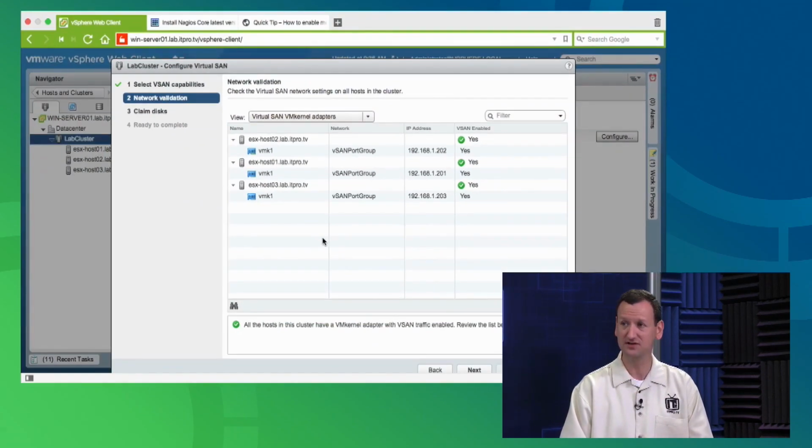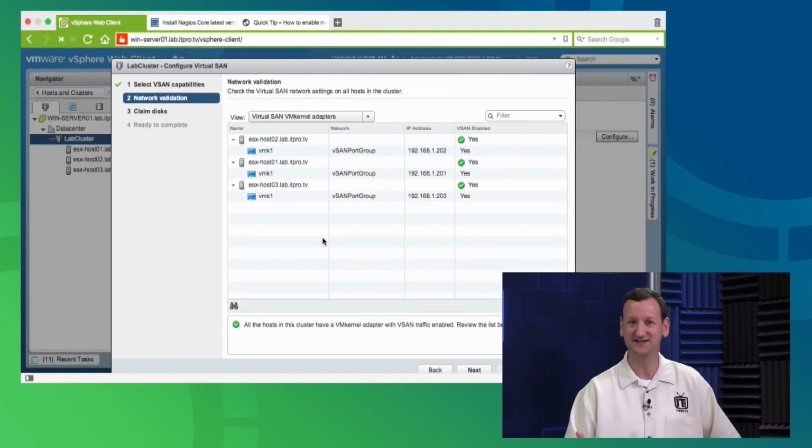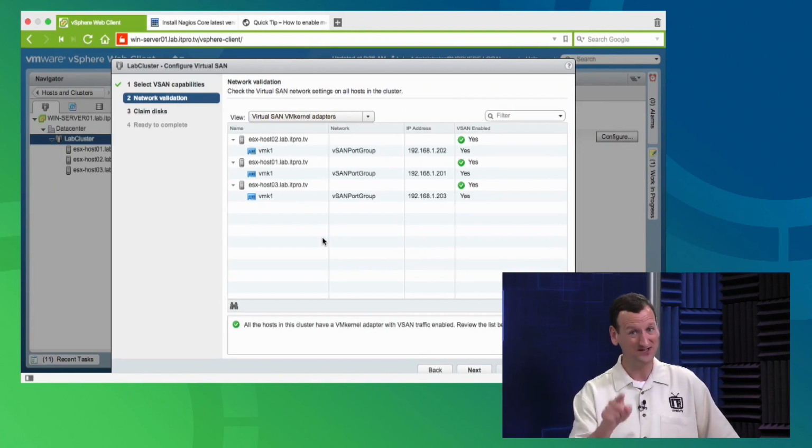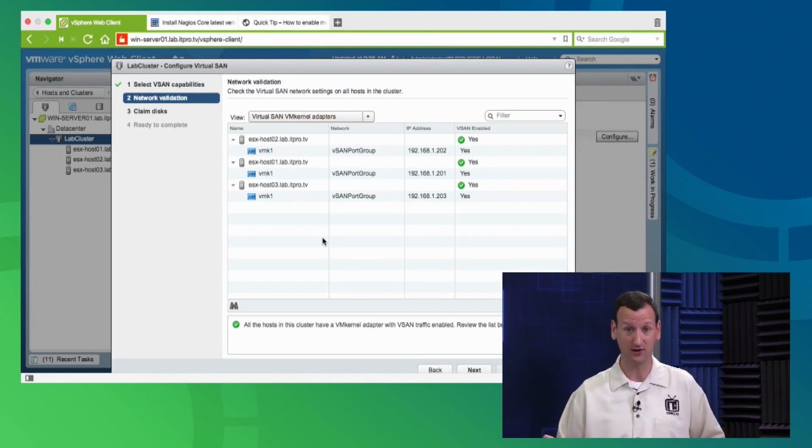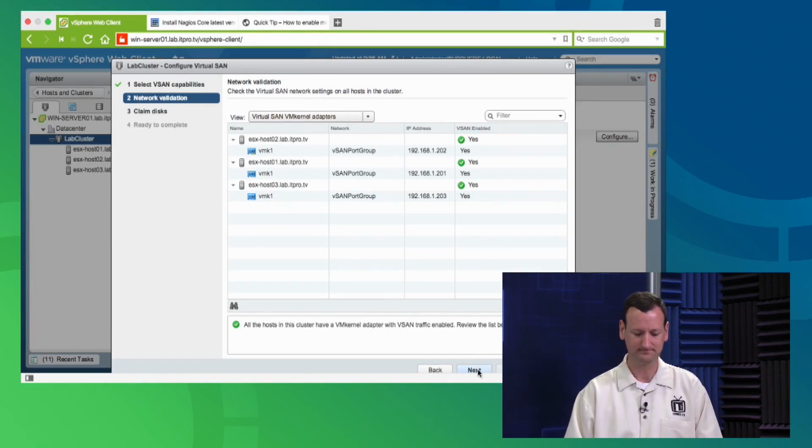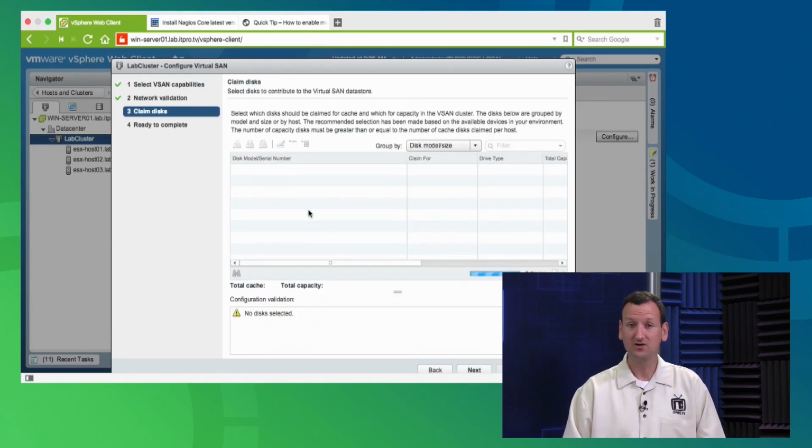All right, one thing it doesn't do here, it doesn't check to see if it's a 10 gig network or a 1 gig network. That's up to you. If you choose a 1 gig network and you're doing all flash, your performance is just going to be terrible, right? But it'll work, and that's basically what they're confirming right here. All right, then we can claim disks.